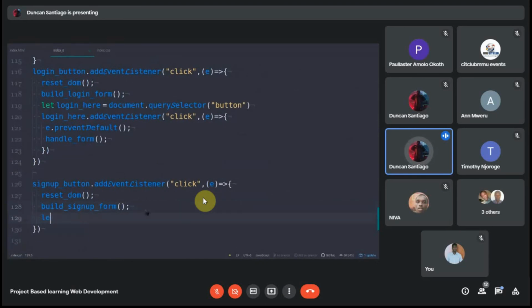So I will define a variable. I'm going to call it sign up here, just like I declared it earlier for the login. I'm going to declare sign up here. I'm just going to do a document query selector. The selector I'm selecting is a button.